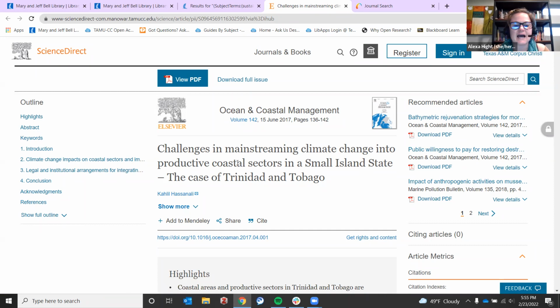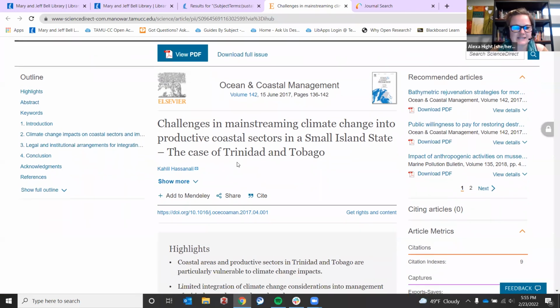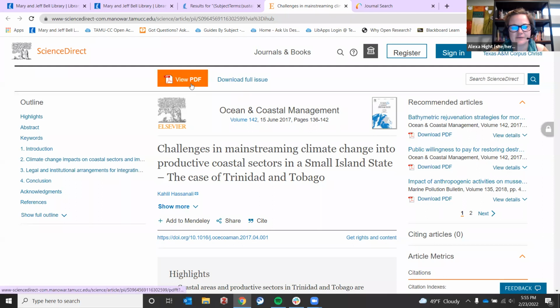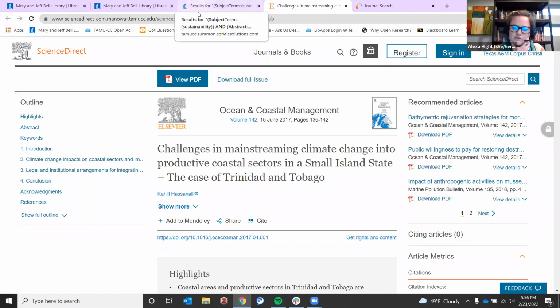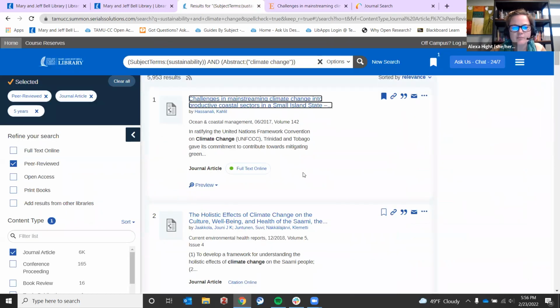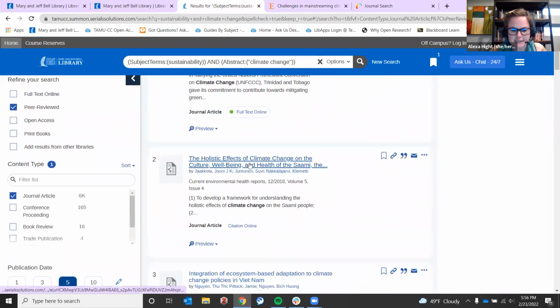But as you can see, I have the full text access. If I want to view the PDF and download the PDF, I can do that. We also have the option of downloading the full issue. With journals, the next article might not be on the same topic as this particular article. But if you are trying to keep up with the literature of ocean and coastal management, downloading the full issue might be of interest to you. So we did have that full text on that one, but I wanted to show you the second option.